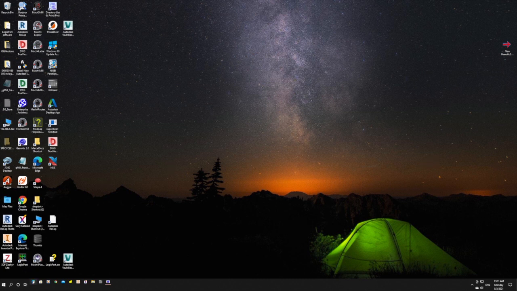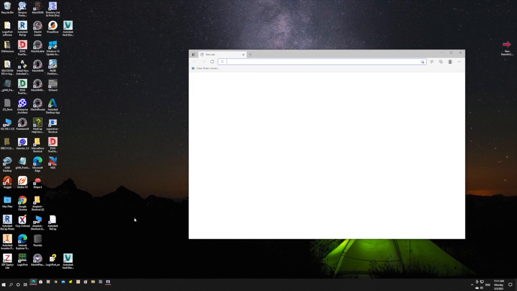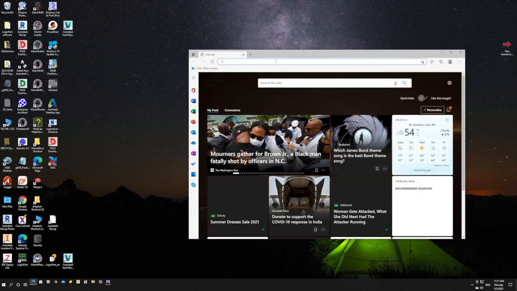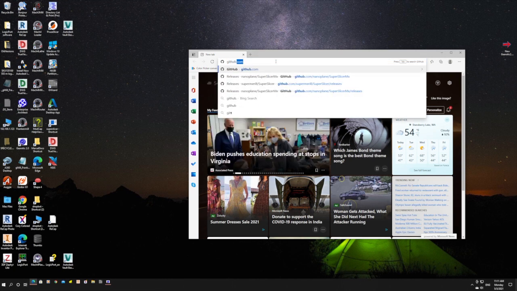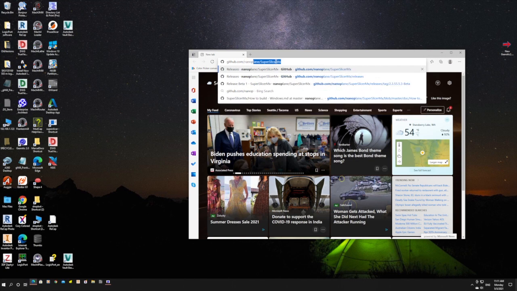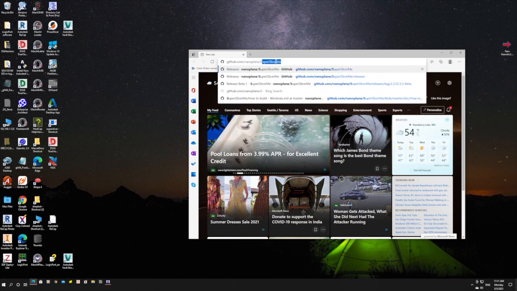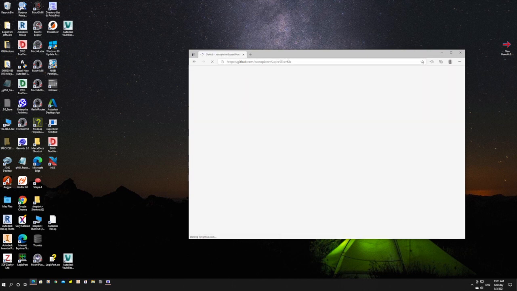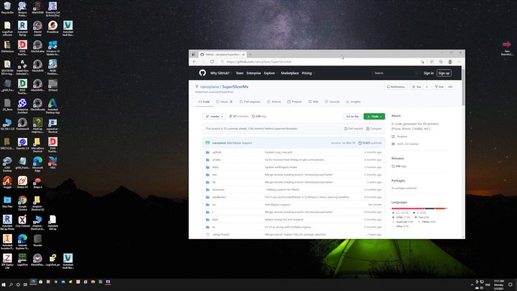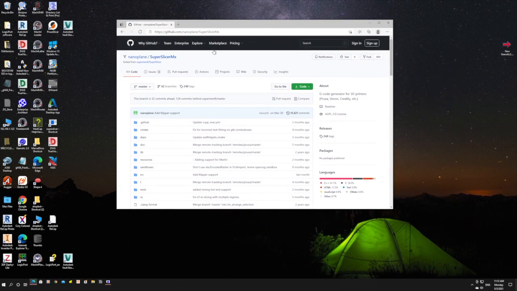And it's sitting up in GitHub. So we'll go to the browser here and we're going to go to GitHub to retrieve it. Go to Nanoplane, which is me. And we're going to go to SuperSlicerMx. You see I've been there before. And here's where the code is for SuperSlicer. So all the source code's here.